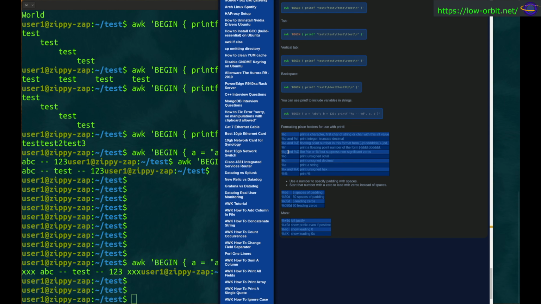Basically all these different things like modulus G, modulus O for octal, modulus U for unsigned decimal, S for string, or hex or whatever else. And if you actually want to print a modulus, just put a double modulus there, basically to escape it. So usually a modulus followed by one of these characters will give you each of these different things.